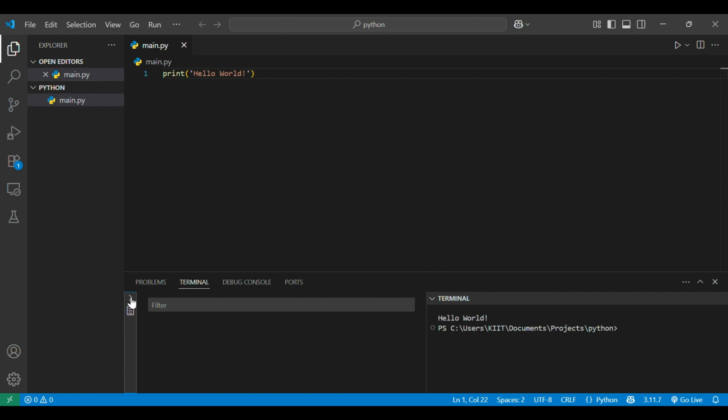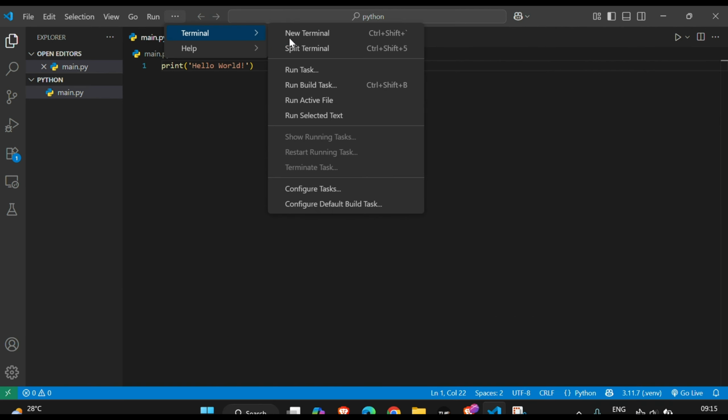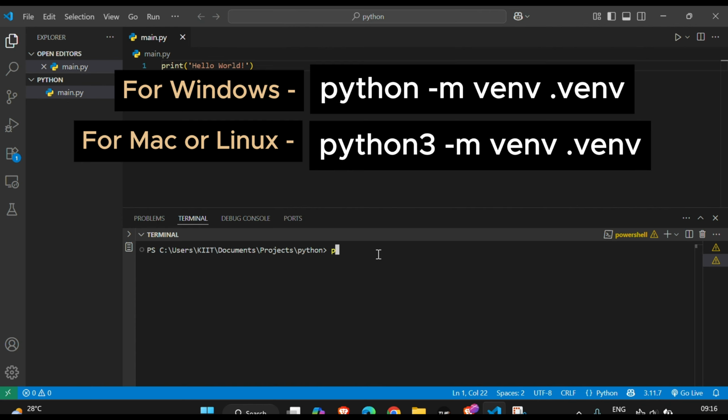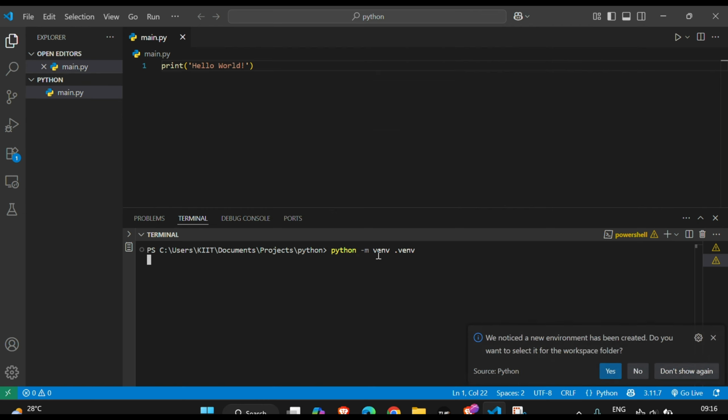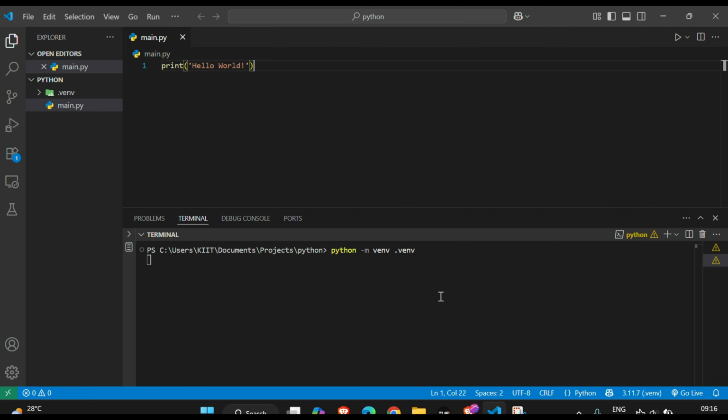Now, let's create the virtual environment. Open a new terminal in VS Code. Then type the following command: python -m venv .venv. Hit enter. VS Code will show a notification asking if you want to select the new environment. Click yes. You'll now see a folder named .venv appear in your project. This is your virtual environment.